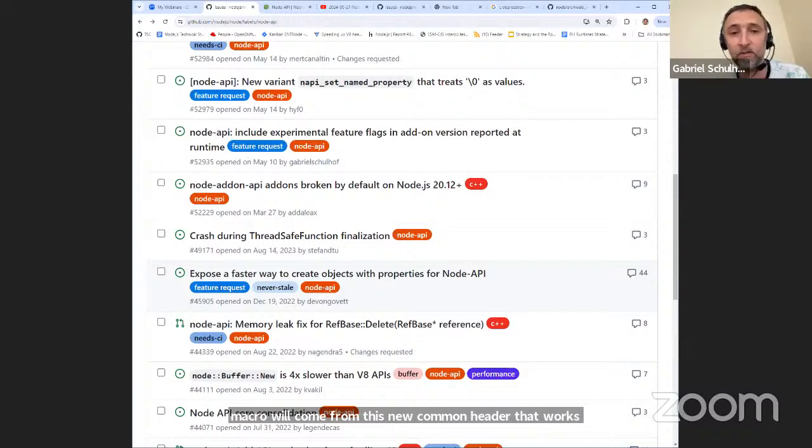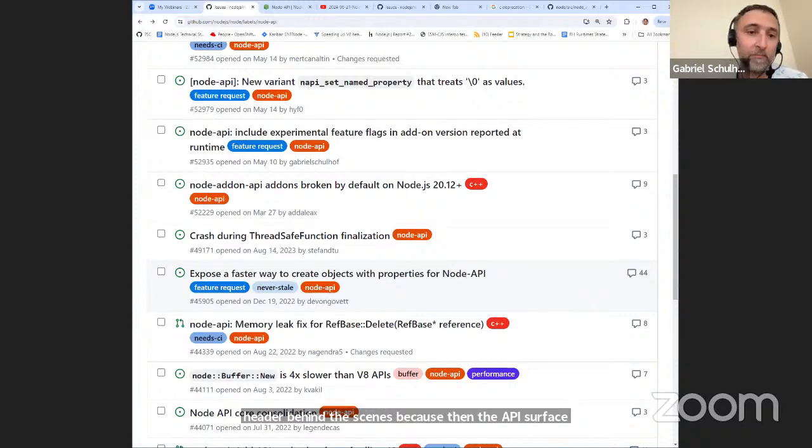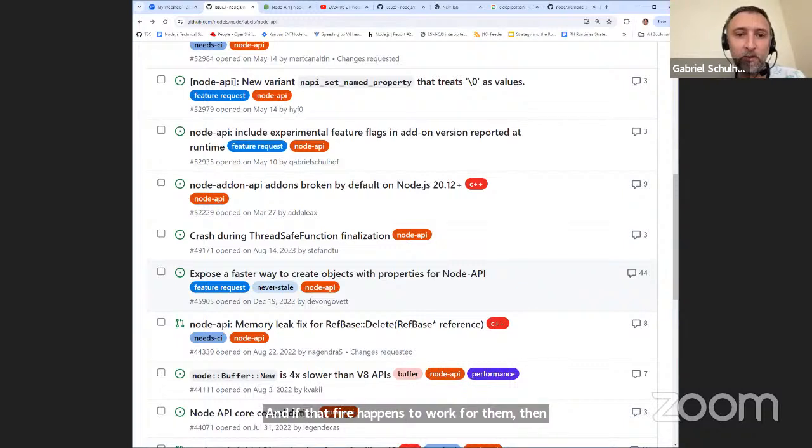And then alternative implementations are just going to have to define their own JS_NATIVE_API_DEPRECATED macro. Or if it's good enough for them, they can reuse the node header behind the scenes, because then the API surface is still nice and clean and without any node-specific notation, the public API surface. And if that file happens to work for them, then more power to them.